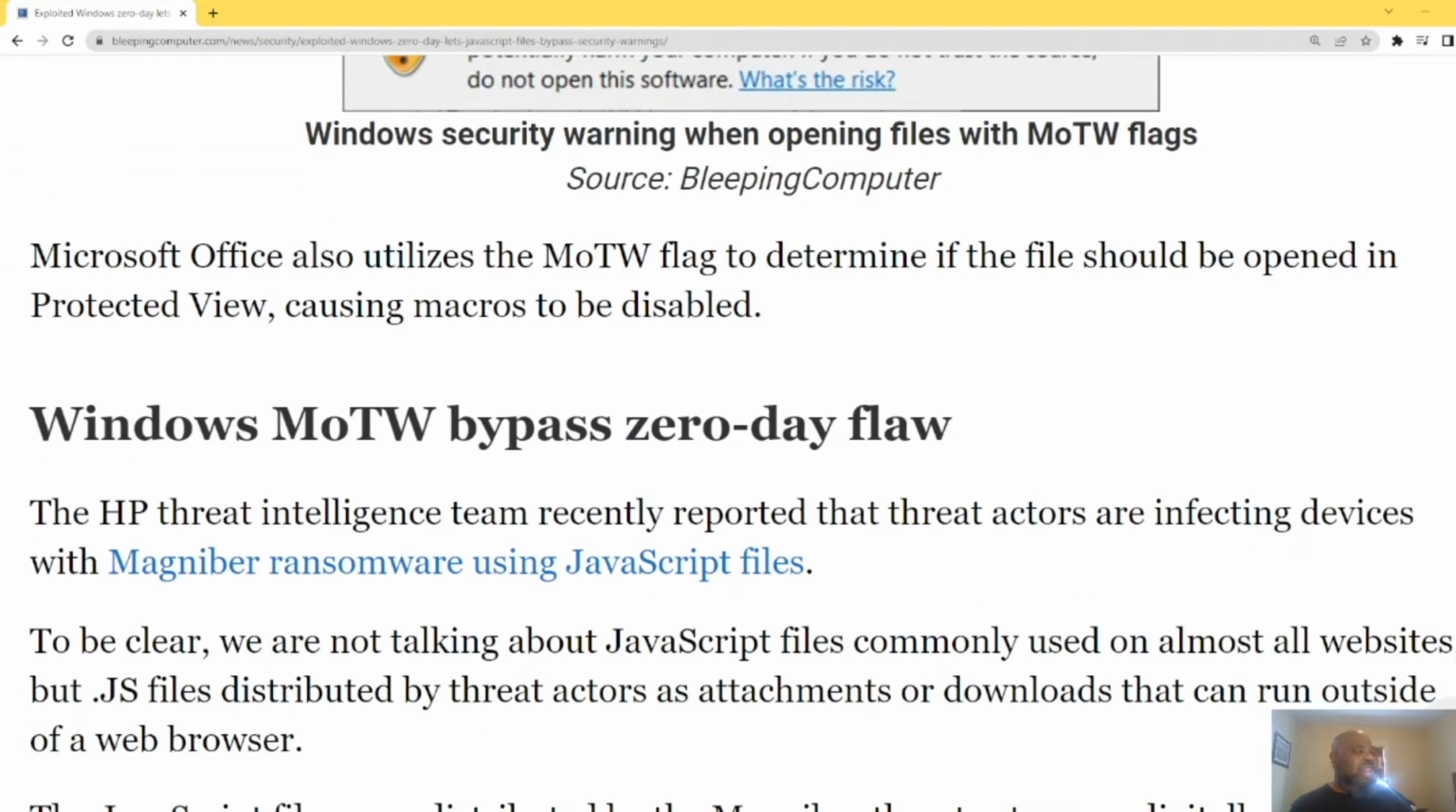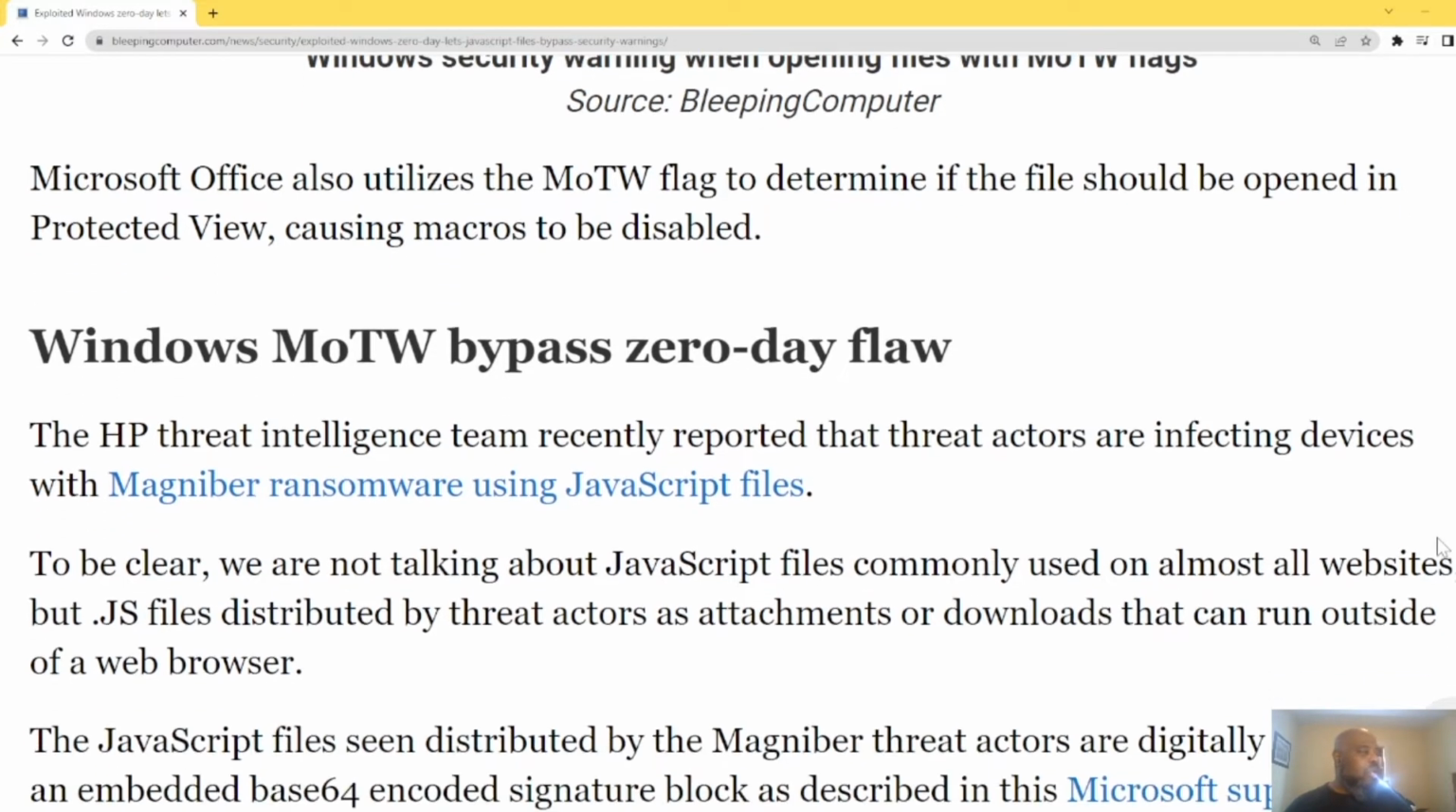Microsoft also utilizes the MOTW flag to determine if a file should be opened in Protected View, causing macros to be disabled. So once again, that's powerful, right? If that comes up, then Microsoft really doesn't trust it, so it's going to bring it up. Like in Excel, you would have to enable the macros.